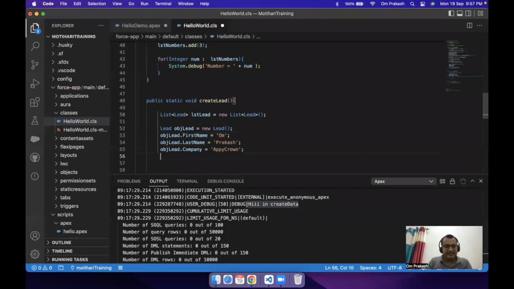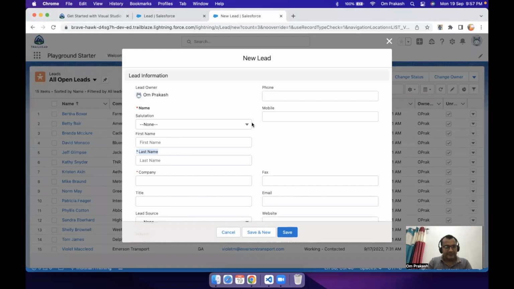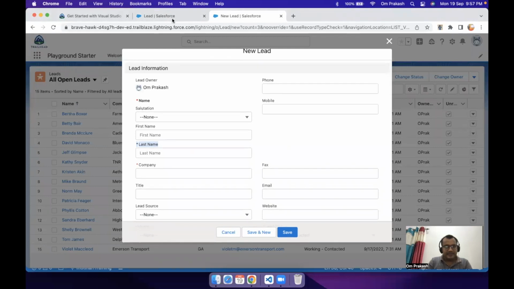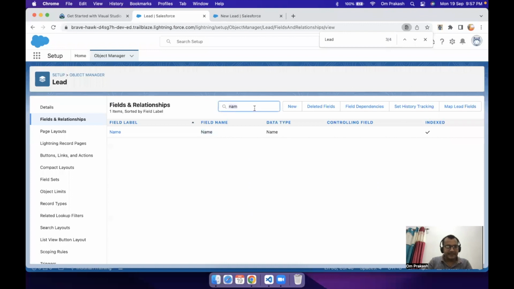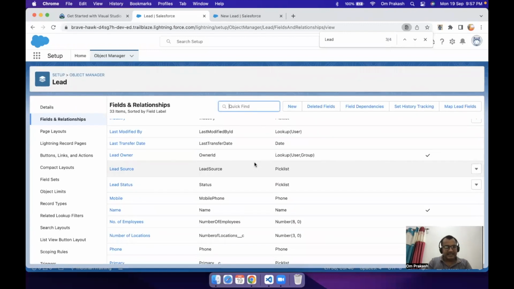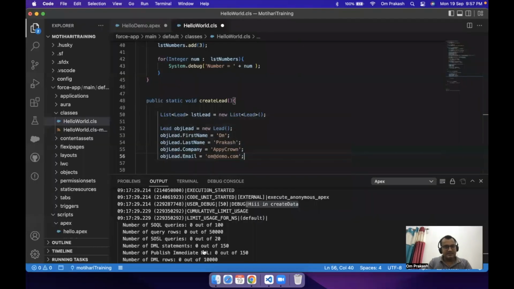And here obj lead dot email equal to maybe my email, om@demo.com. Okay, this is not my email, no worry, you already have my email. You can copy any other fields from here and assign them. Let me copy phone if you want. So now obj lead dot phone, like this, paste that phone, or maybe type it here, both ways are good.